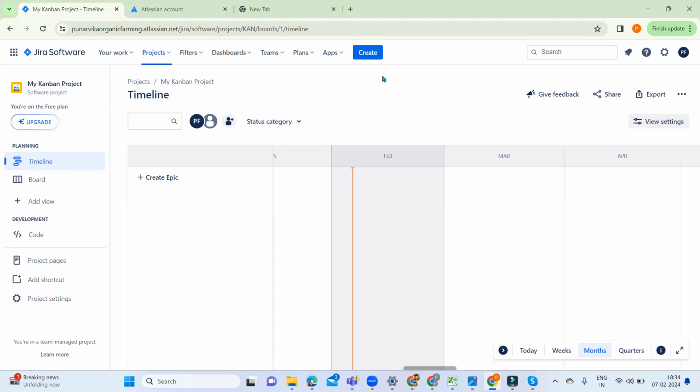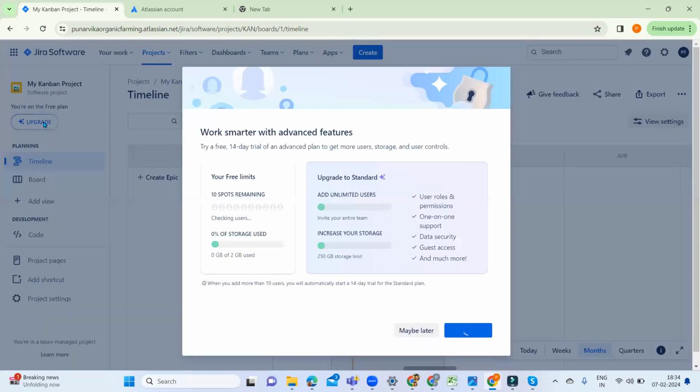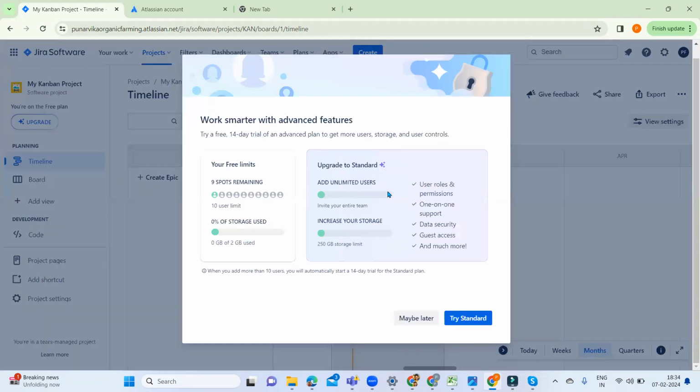Okay, so let's see how we can create projects in Jira. Before we create a project, we'll upgrade this Jira to premium or standard. Currently we are on the free plan. How can we upgrade? On the left side there is an option called upgrade. Click on that. Here is the option to upgrade to standard, with roles and responsibilities, 1 to 1 support and security. Maybe later I will upgrade it to premium.